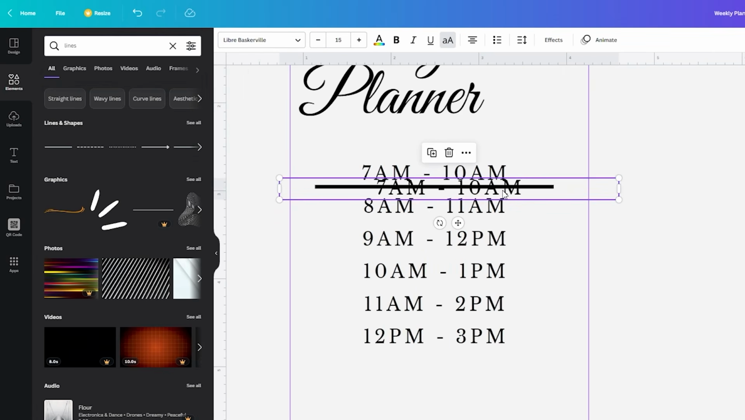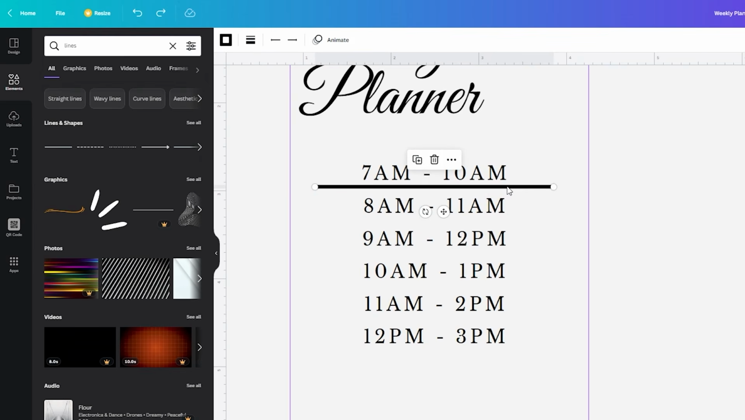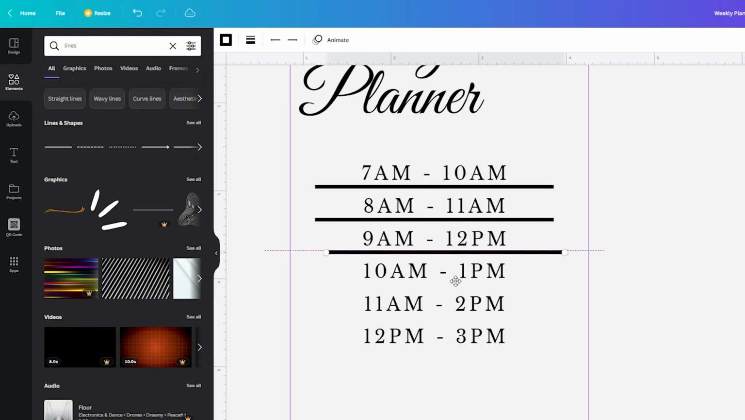Once you do that, again, you're going to copy this line and paste it, and there we go. Then I'm going to set it accordingly like that, just to make sure that it matches the aspect ratio of the other lines. Again, there we go. And make sure to choose the right color.